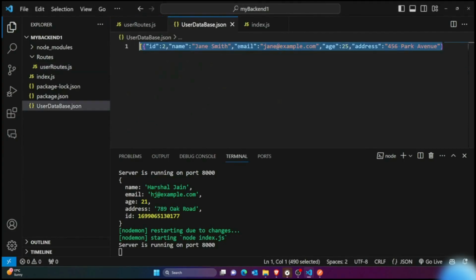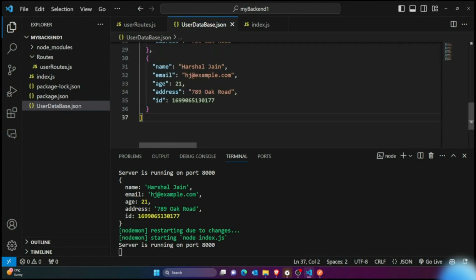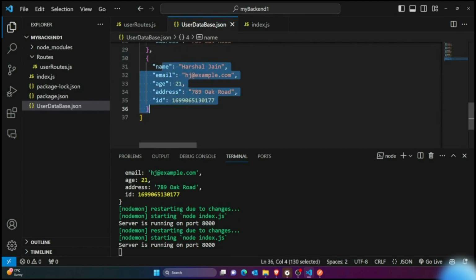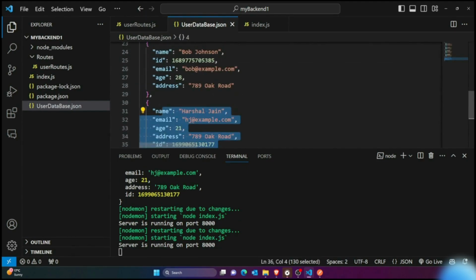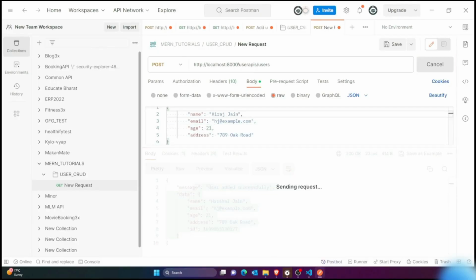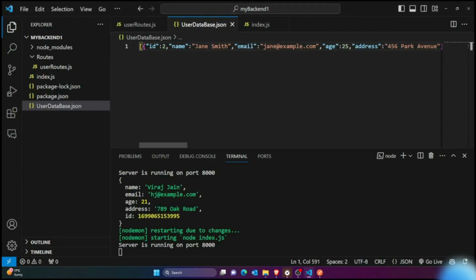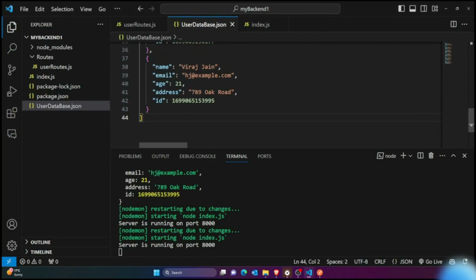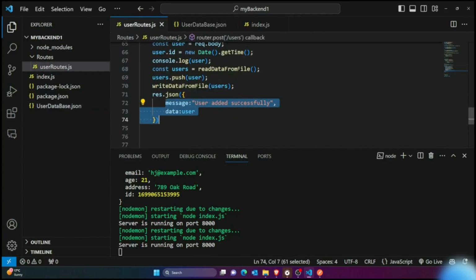Now let's check the file. Again, the format is a little bit different, but now it's fine. You can see that I got the new user we just added. If you want to see that again, I would just add a new user named Virajan. If I click on send, you can see that we got a new user named Virajan. So you can see that it looks very easy, and that's how you can perform the post request.